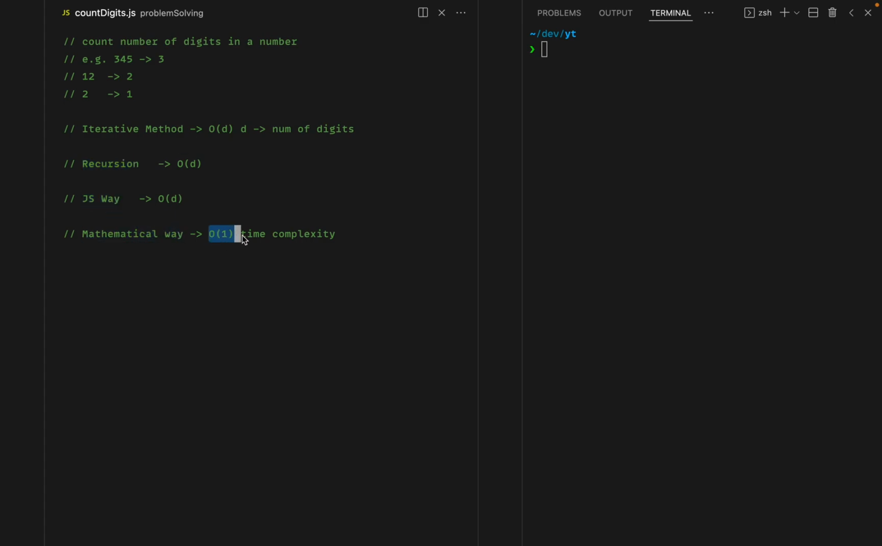The mathematical way is going to be O(1) time complexity, whereas everything else is going to be O(d), which is O of the number of digits within that number. Let's first go with our iterative method. Obviously, in the iterative method, we are going to use some form of loop.